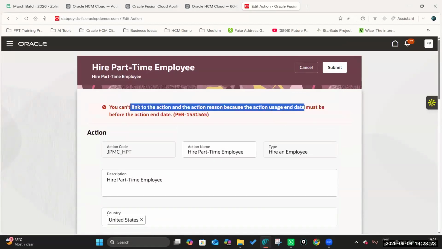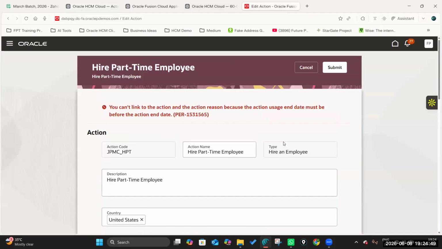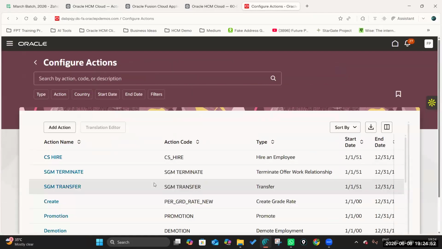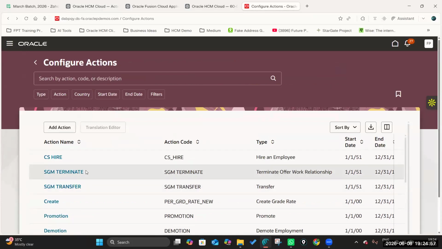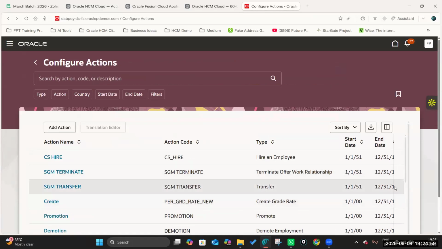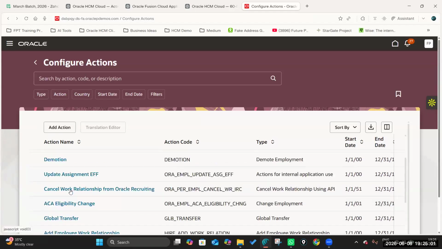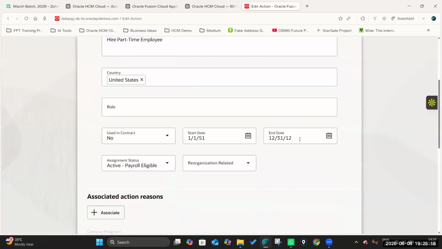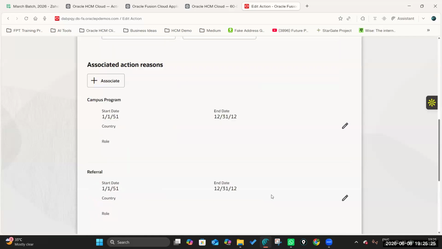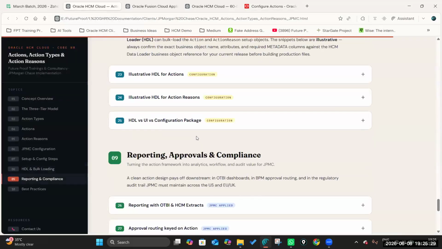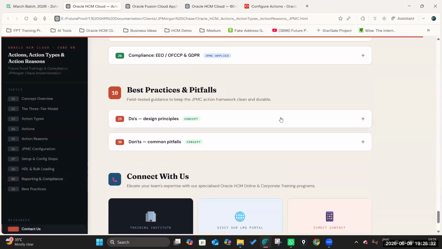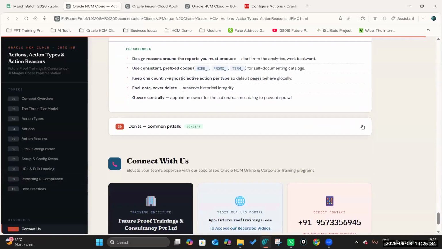See, some issue is there. Just 1 second. We will see the action end date. For everything they are taking the same end date, 12/31/4712. We will use the same thing. For everything, they are using the same standard end date. Take this as an example, and just do the proper practice.